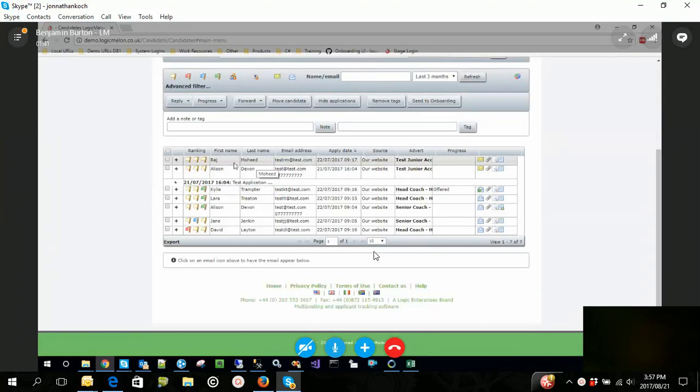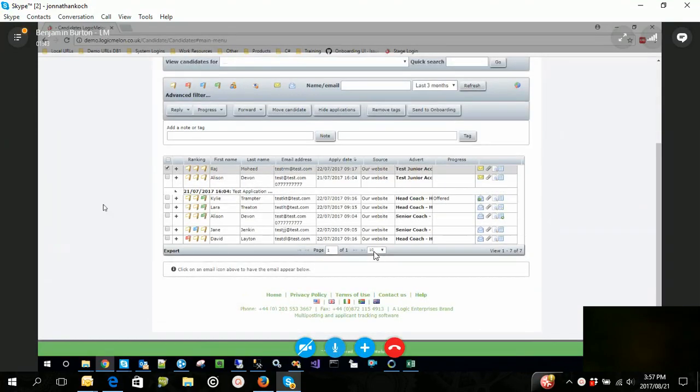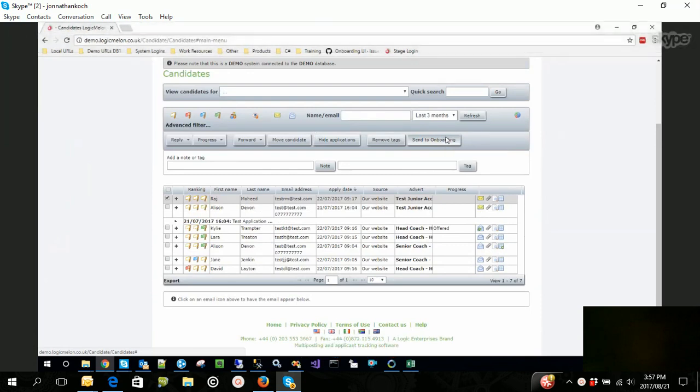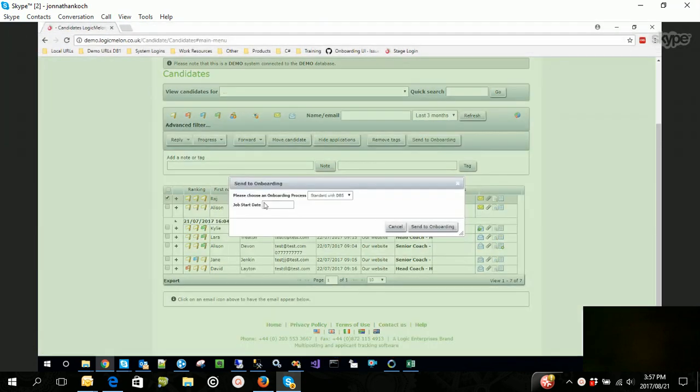We've got Mohid here, Raj Mohid. So if we send him to onboarding, we then get presented with all the processes for that organisation that they have in place for the onboarding system. If you want one specific for a doctor, because they have to go through various different checks that maybe someone else doesn't have to, then you would have multiple onboarding processes depending on the job that's being applied for.